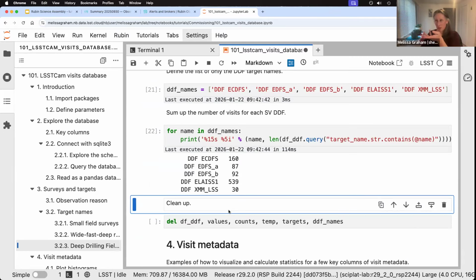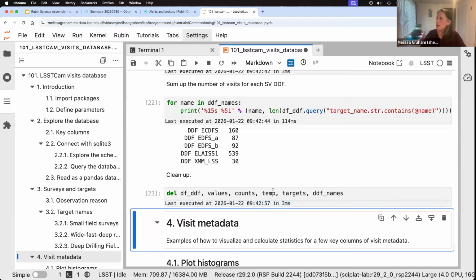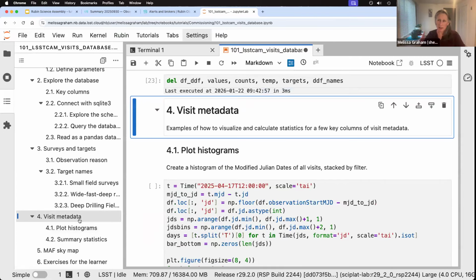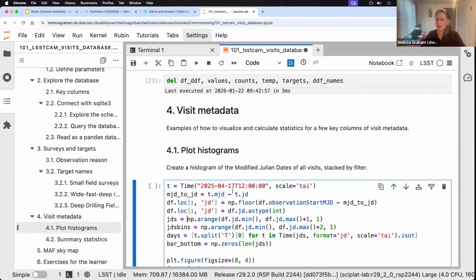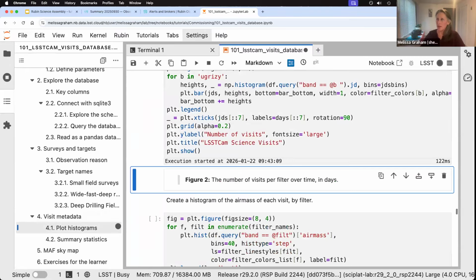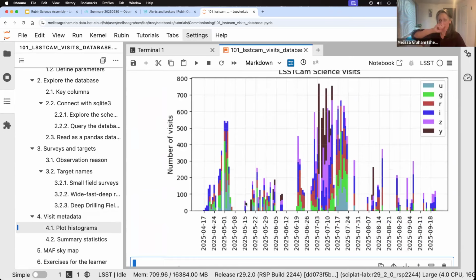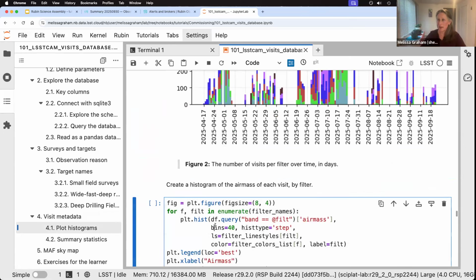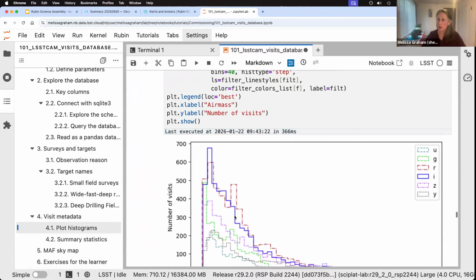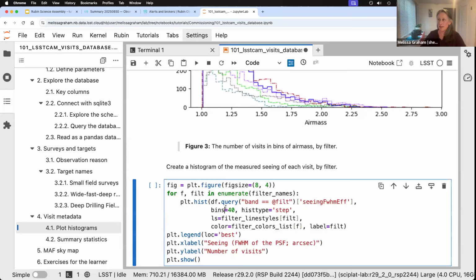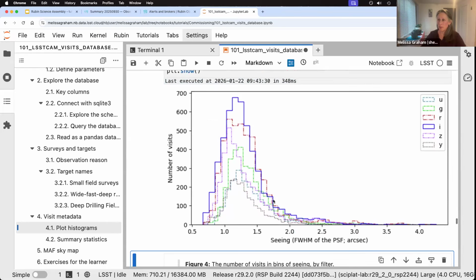And so this is relevant, of course, because it's these fields that alerts are going to start coming out in. The rest of this particular notebook shows you how to plot basically visit metadata and histograms. The modified Julian dates for each visit, with this histogram stacked by filter. These are just various ways to interact and to give you some demonstrations of how to pull out data, the air mass distribution for all of these visits. Very simple visits, very simple plots.